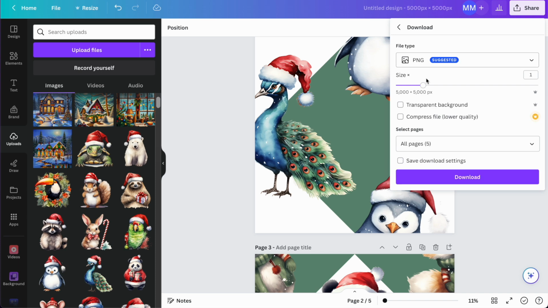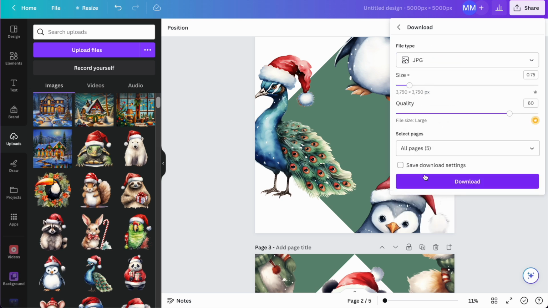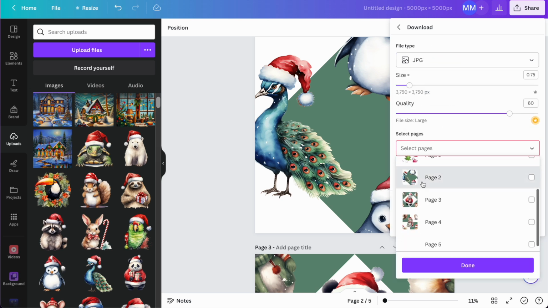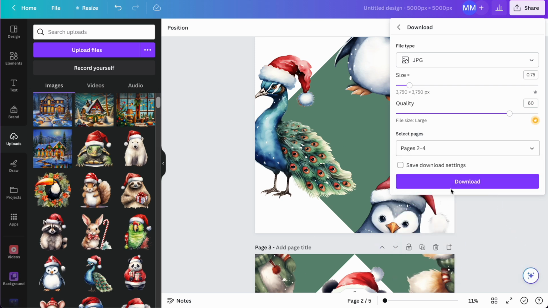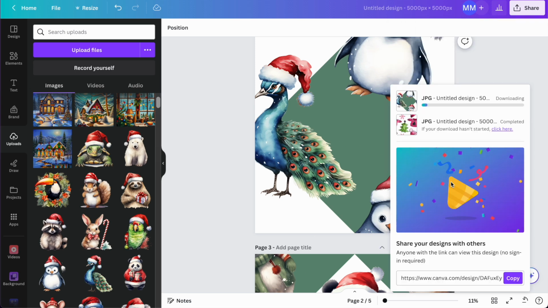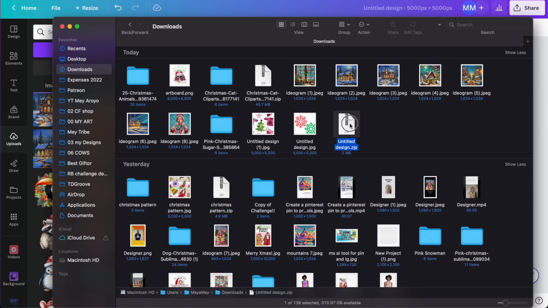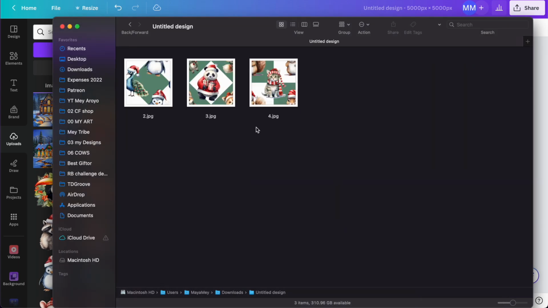Let's go to downloads. I don't need this big of a size. Let's make it a bit smaller. No transparent background. JPEG file. And I'm going to select pages 2, 3, and 4. And done. Ta-da! We finished downloading this design. Do not forget to unzip this. I've seen a lot of people who say that they downloaded a bunch of designs and they can't upload it to RedBubble. That's because they haven't unzipped it first.